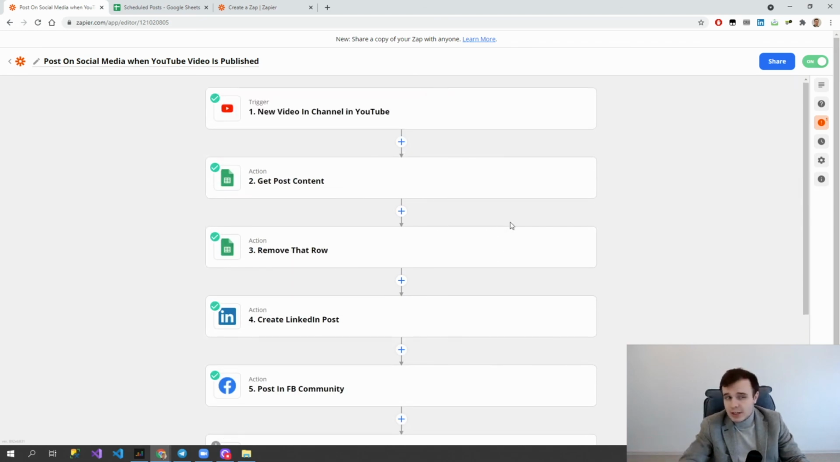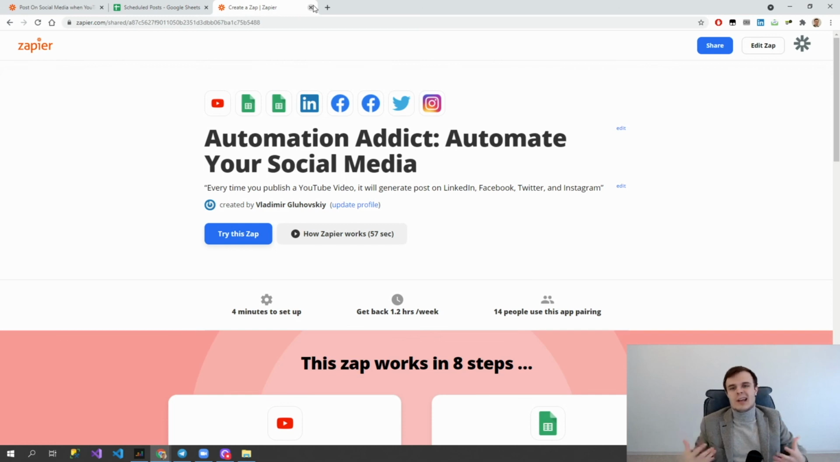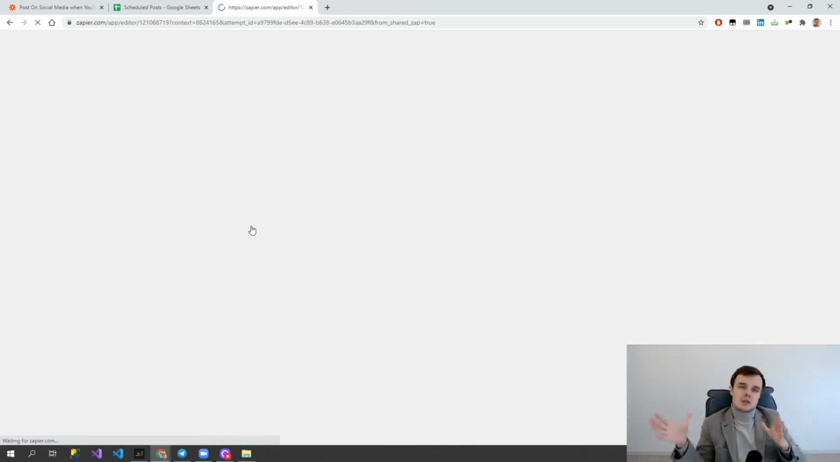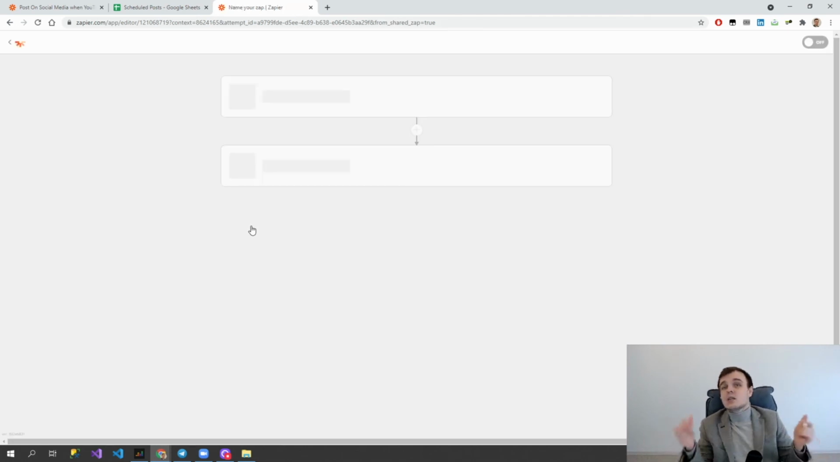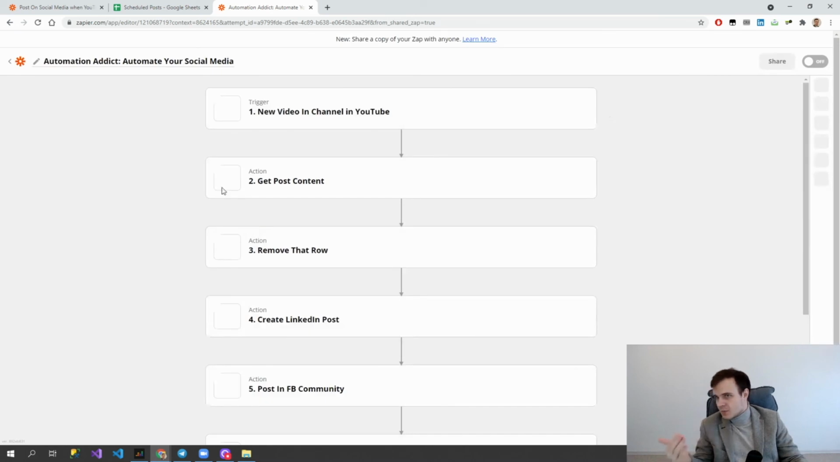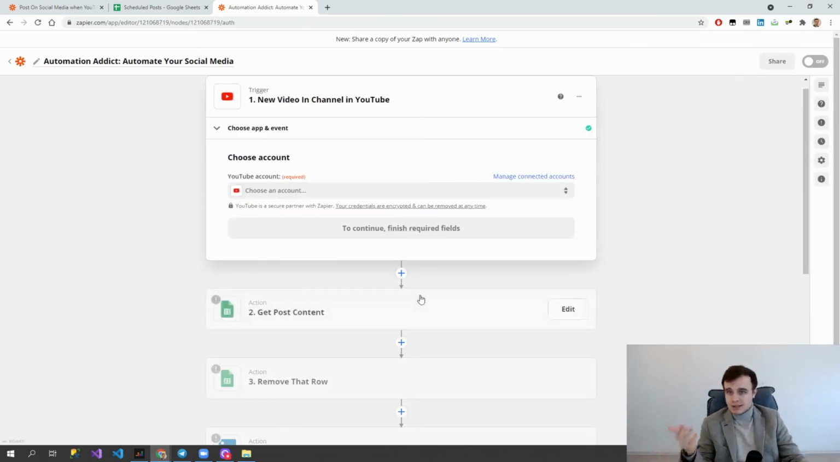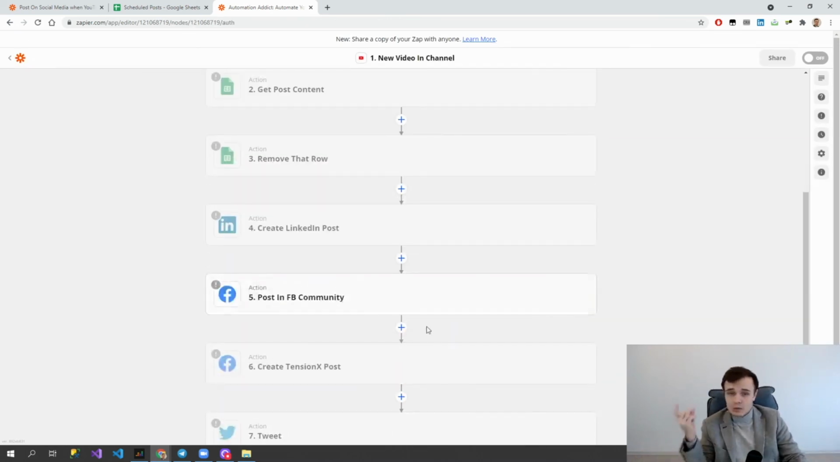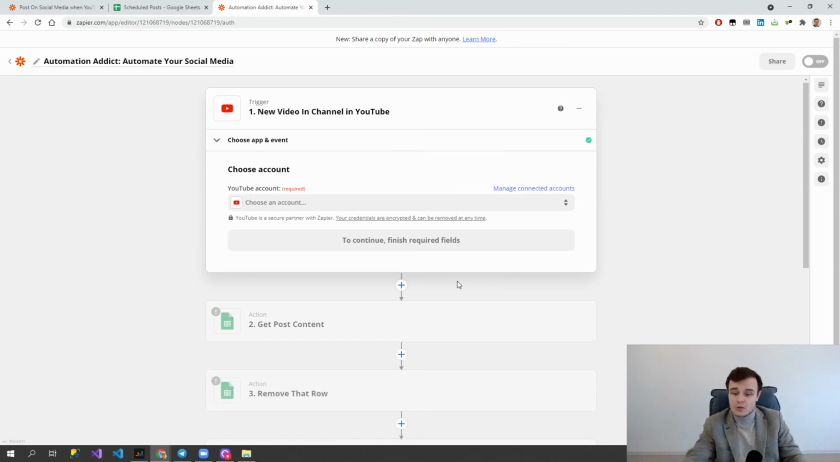Whenever you're ready, whenever you use the link that I will have for you in the description, you will land on this page. So it actually helps you set it up. It explains every single step of it. You just click try this Zap and voila, it actually creates a snapshot of it in your Zapier account. Now, in this case, it takes me a couple seconds, but yeah, as you can see, the snapshot is here. Just connect your account and you are good to go.